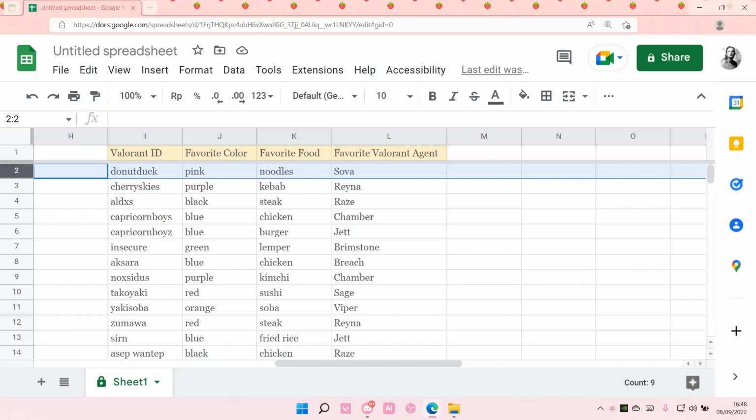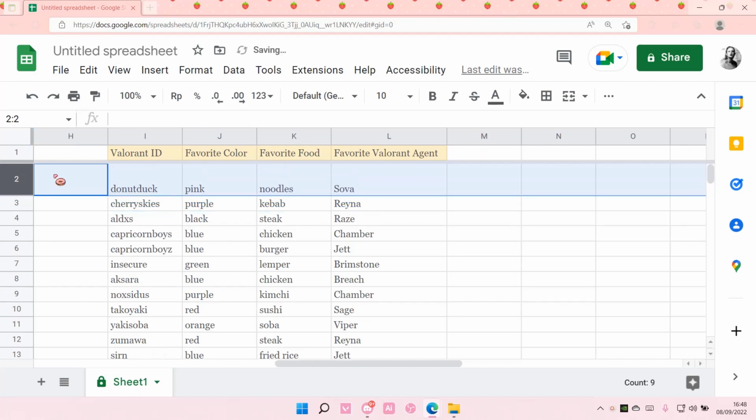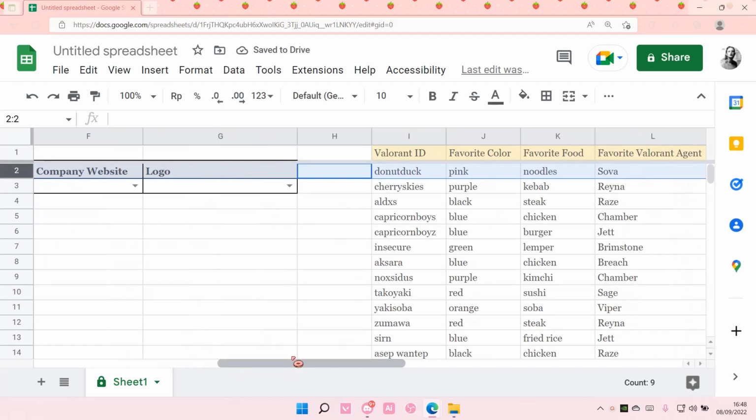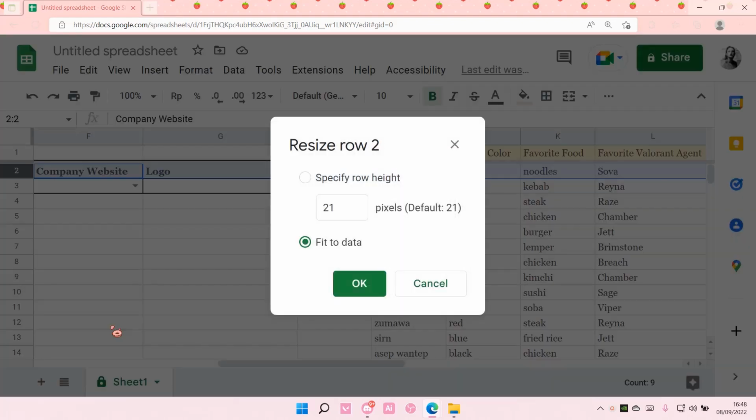In this video, I'll be showing you guys how you can edit your row height on Google Sheets. So to do that, you can either just adjust it by pressing this arrow over here, but that isn't very accurate. So to resize it, you're just going to right click and select resize row and specify row height.